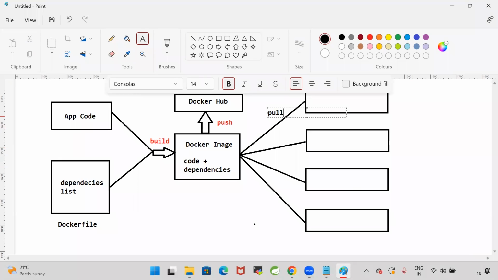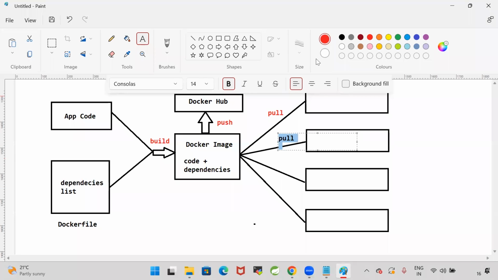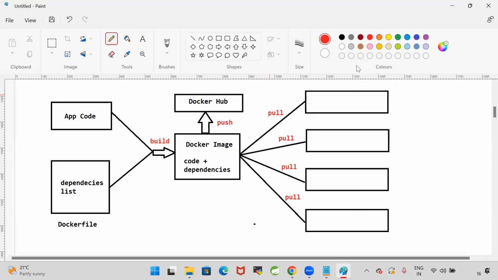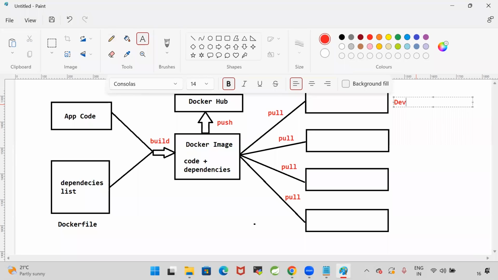Pull the Docker image into dev environment and execute that. Pull the Docker image to UAT and execute that. Pull the Docker image to the production and execute that. So whether this machine is a Windows machine or Linux machine, that doesn't matter. So this is dev environment, this is SIT environment, this is UAT environment and this is production environment. Okay.